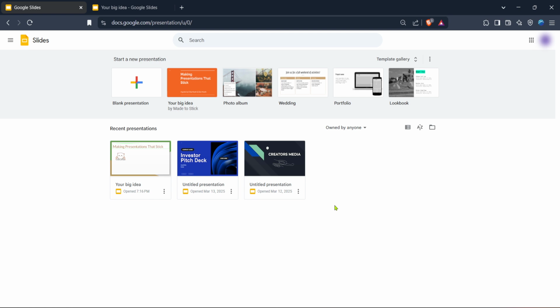Upon signing into your account, you'll arrive at the Google Slides home. Here, you'll be presented with a range of options, including recently opened files and various templates. For today's purpose, you'll want to either open a blank presentation or select a template that suits your needs. This choice depends entirely on whether you want to start fresh or work within an existing framework.